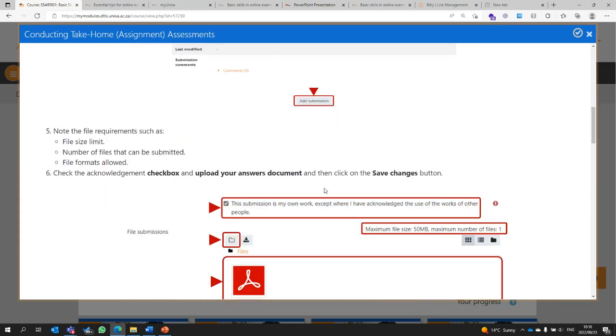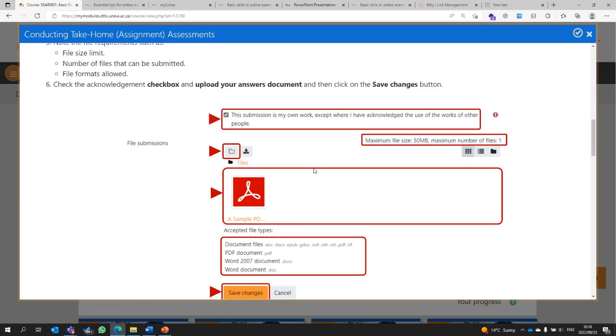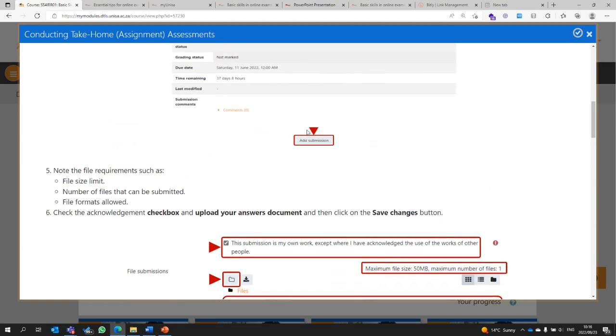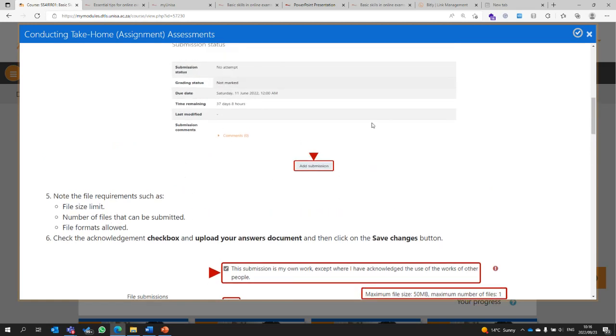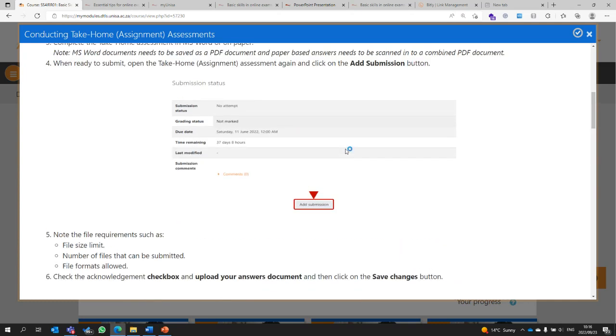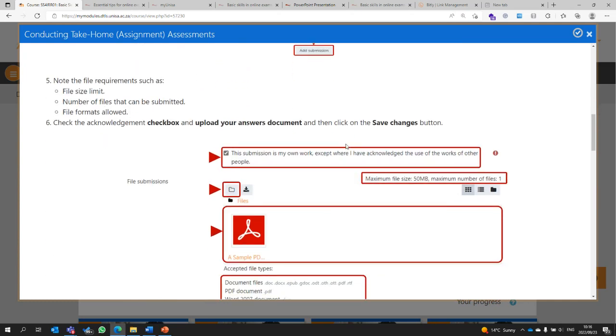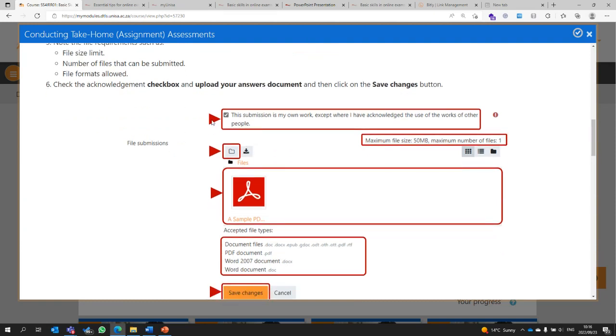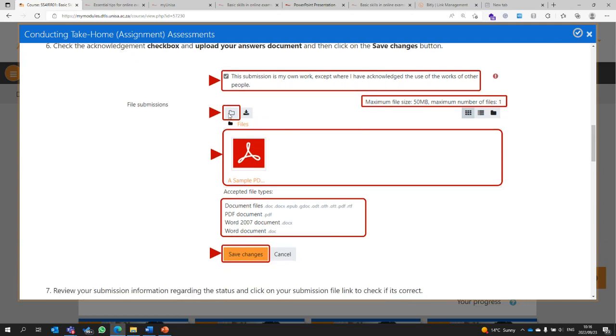So just some things to check out for is the file size limit. So once you click on this button, add submission, because you've now completed, you answered all the questions, you saved it as PDF, or you scanned in the pages that you used to write on. And now you're ready to come submit, but you have to just make sure that you tick the stop box. You know, this is just a declaration that it's your own work. You have to then click on this file upload button, or you can drag and drop it into this box as well.